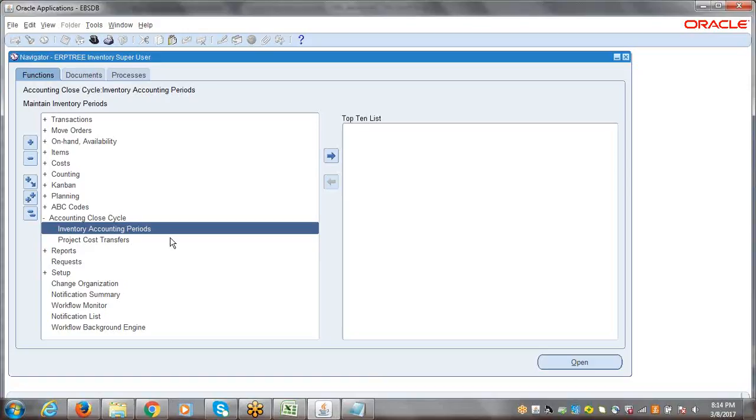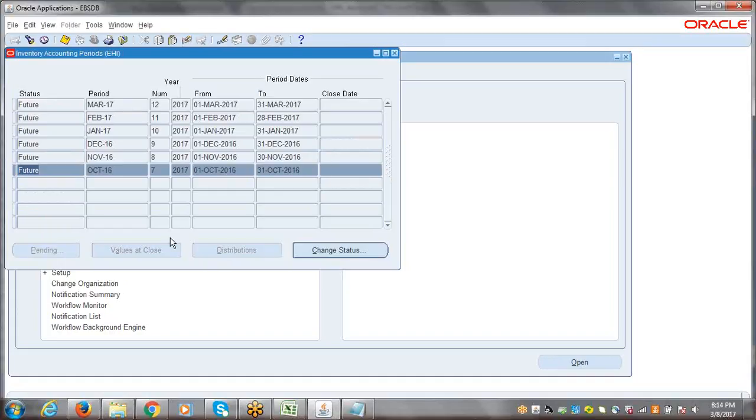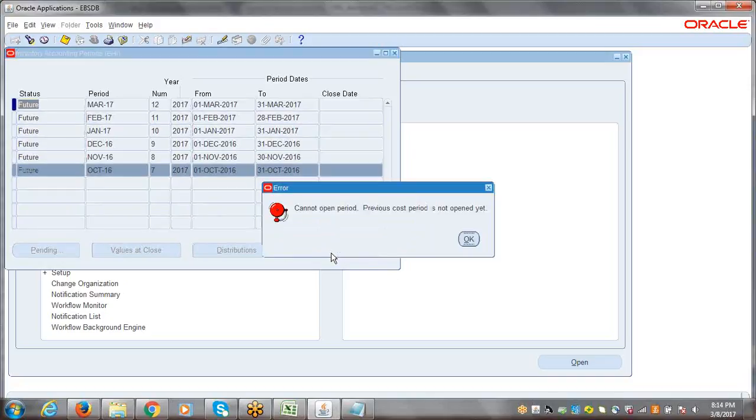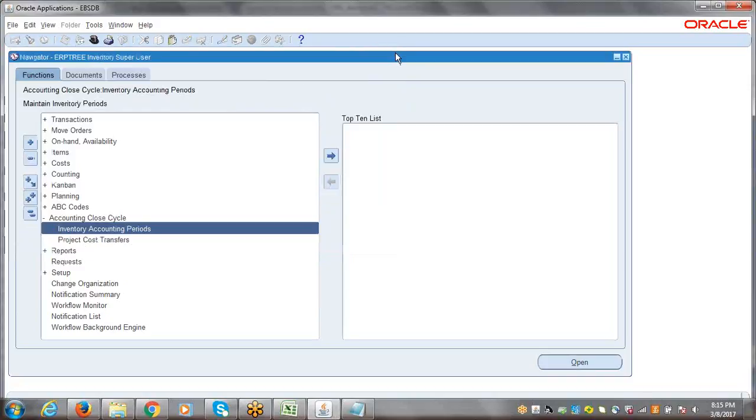So accounting close cycle and inventory accounting periods. Here, which period do we have to open? We have to open the March period. So you can just go and say change status. It says cannot open, previous cost period not open. Basically the system will default to this. I think we didn't open the GL periods, I guess. We'll just go and open the GL periods.